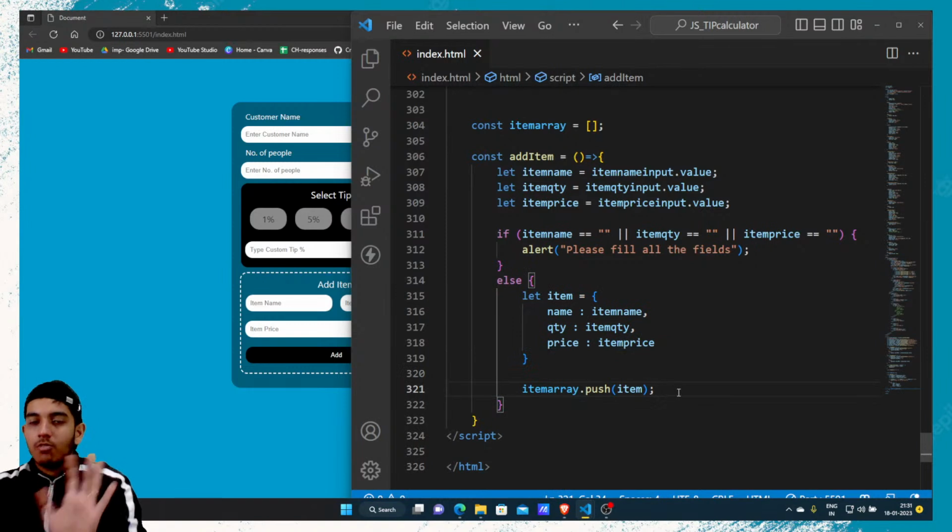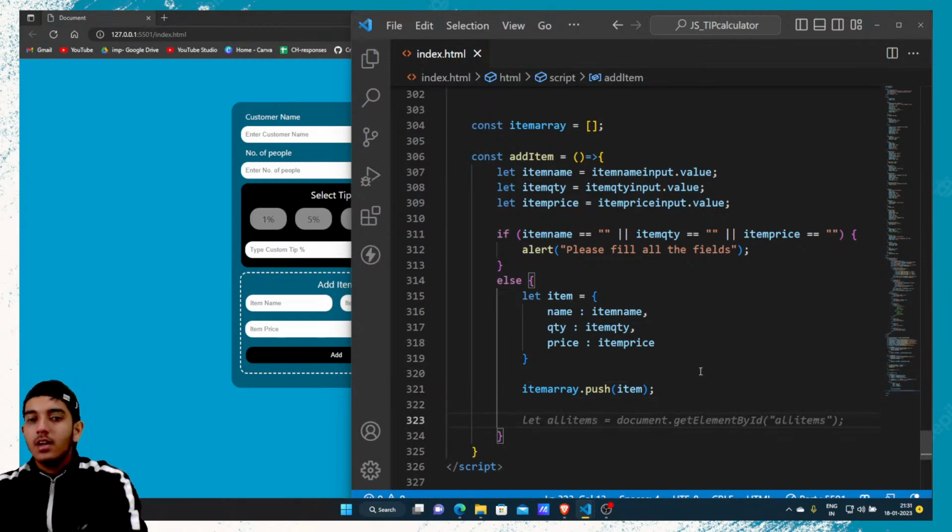So there will be now 5 items. If there were 4, now there will be 5 items because of this push. Okay, I'm not removing those old items, I'm adding new items to this. That's how push is used.